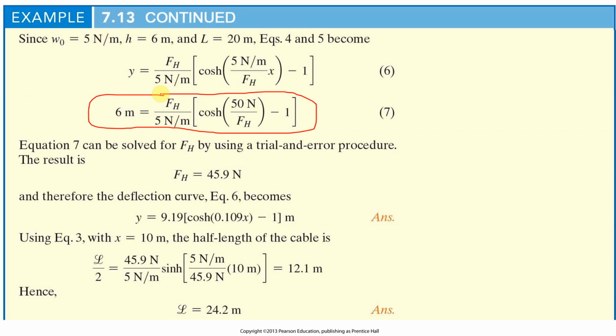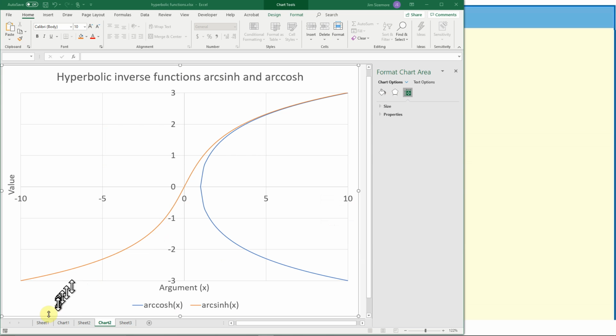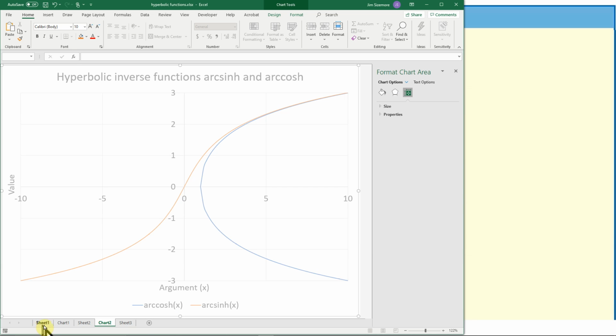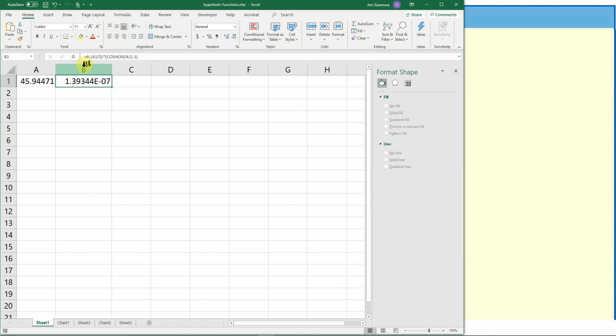You can't solve this algebraically. You have to do it numerically. And Excel is pretty good at that, so I just want to go show that. Okay. Come on, Excel. Wake up. What I've done is programmed. Excel has this thing called a solver.